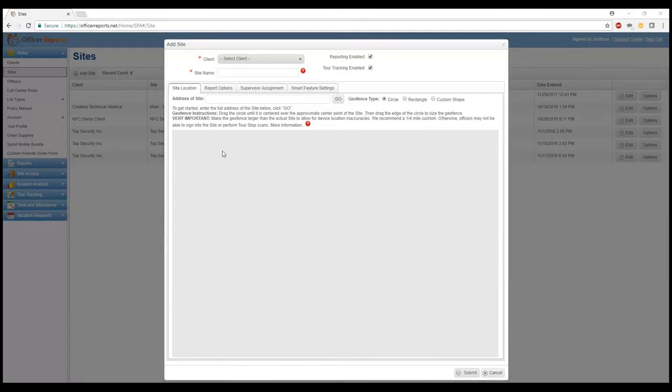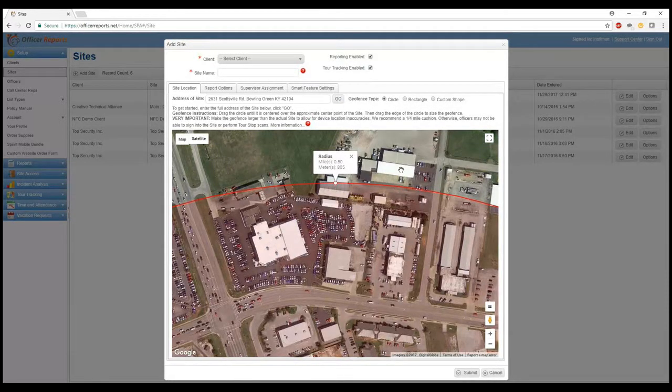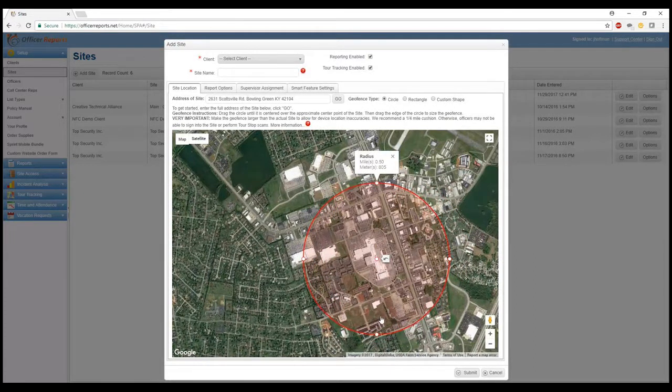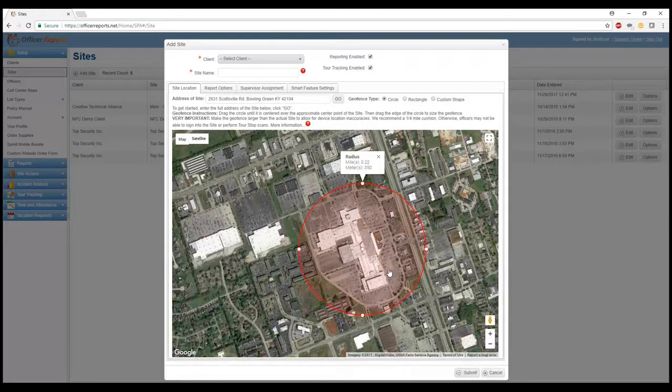Add site, and enter the address of your site location. As you see here, this is a shopping mall, and the circle, which is the geo-fencing type we currently have, is a little large, so we can tighten it a little bit, but you still see that adds some extra buffer room, some room we don't necessarily want our officers to be able to get into the Officer Report system when selecting a site.